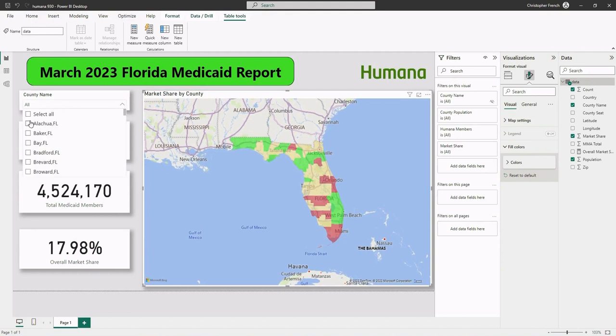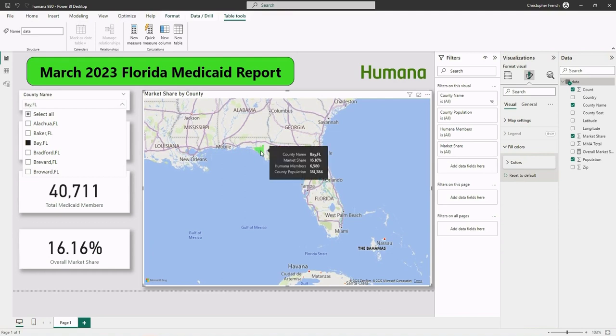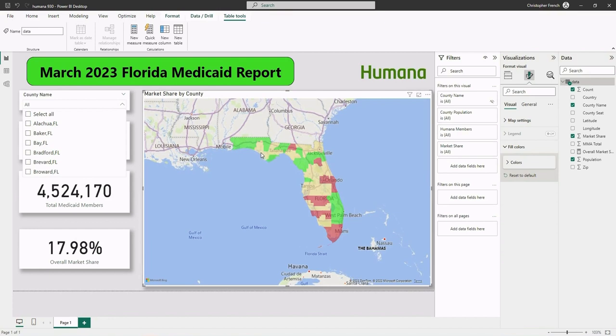However, if I go to the slicer over here and I click, let's say, Bay, Florida, we see that's green here. However, it doesn't fit the criteria. When I take it off, the county is yellow. So we have to create some kind of formula to tell the slicer what exactly each county should be based off the market share for each one.